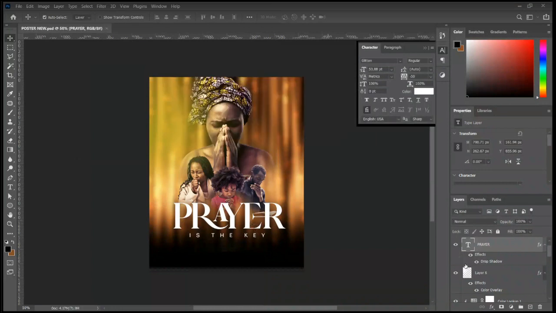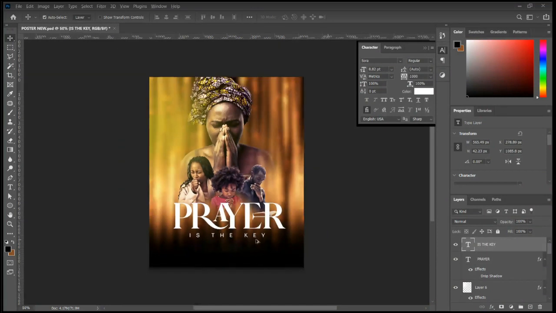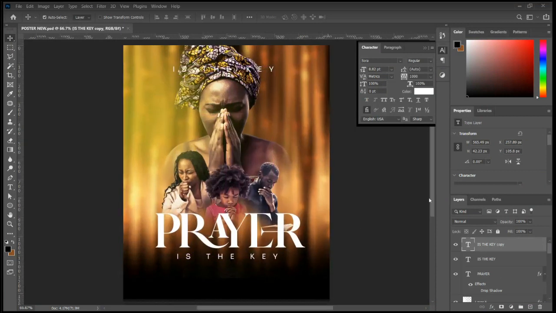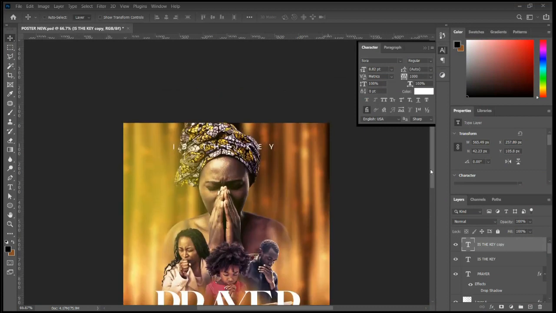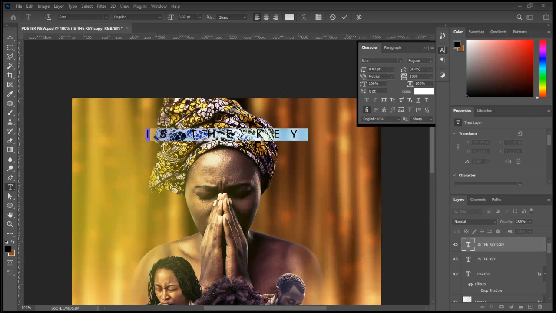So let me just take away the shadow. So now, what should we call the name of the film? You can see now, I want to have a name for the film. Let's say Design for Designers.